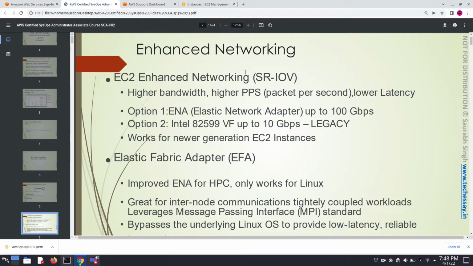Now let's talk about enhanced networking. EC2 enhanced networking, like SR-IOV, has higher bandwidth, higher packets per second and lower latency. For this we have two options for using SR-IOV. Either we can use the Elastic Network Adapter, or we can also use Intel 82599 VF. It gives only 10 Gbps because it is a legacy type. But when we are using the Elastic Network Adapter, it gives up to 100 Gbps.